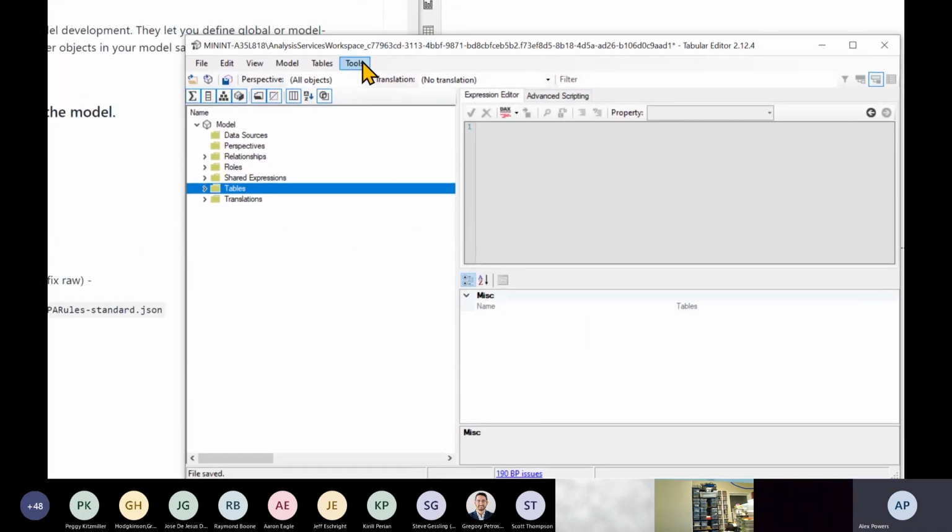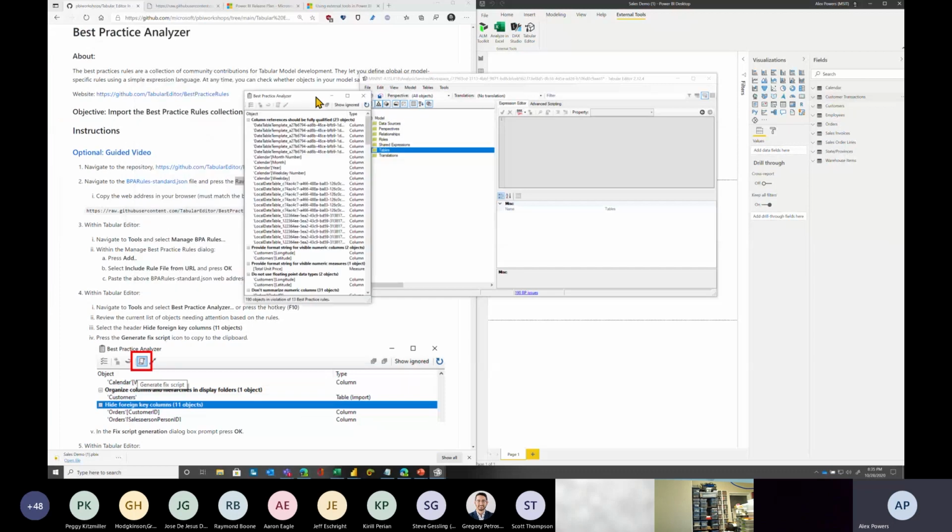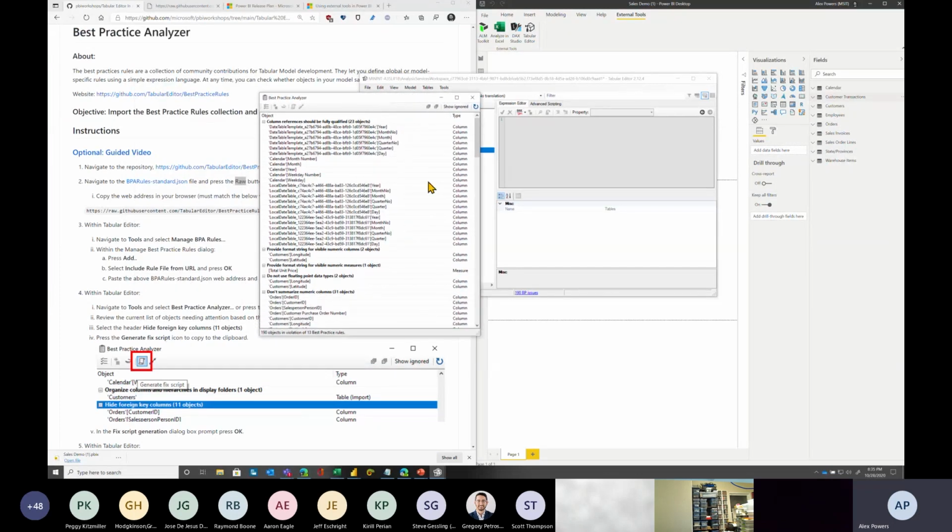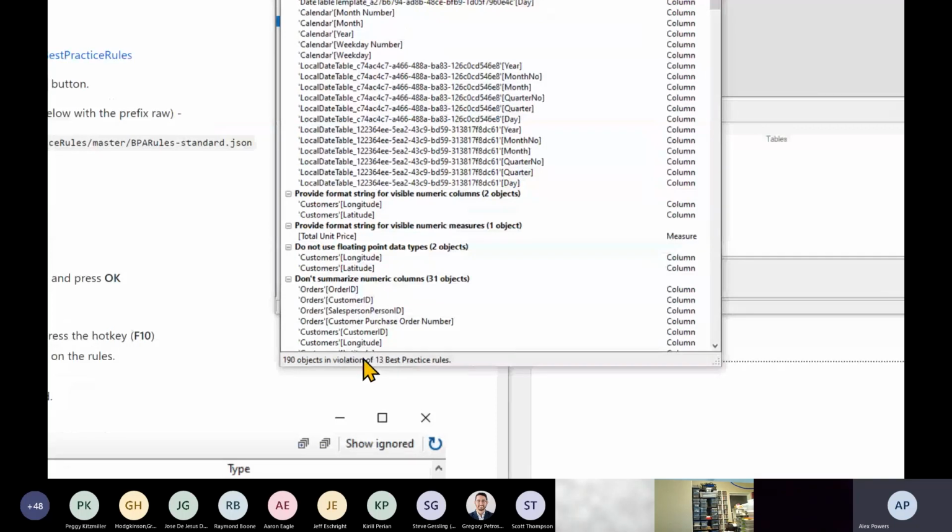And then if I go to Tools, if I do the Best Practice Analyzer or F10 for all my keyboard fans, if you like your shortcuts, just go ahead and press F10. Zoom out here now. Wow. Bottom left-hand corner, 190 objects in violation of over 13 best practices. Wow.